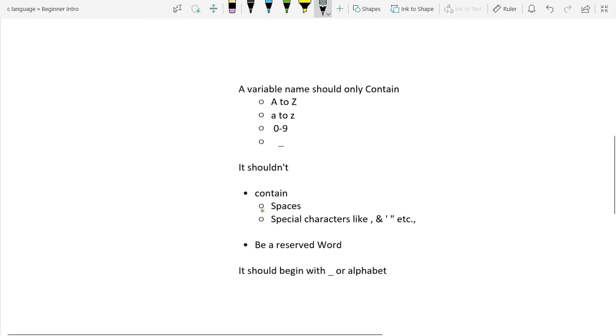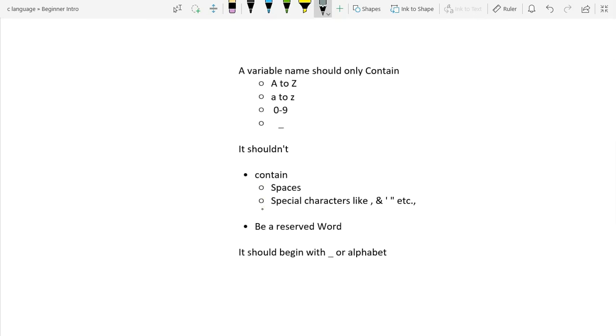So what are the rules that we should follow to give a variable name? A variable name should only contain the characters A to Z, that is A, B, C, D, E, F, G, H and so on up to Z, and similarly lowercase alphabet. And next digits 0 to 9, and next underscore. It shouldn't contain any spaces or special characters like comma and single quotation, double quotation, etc. The only special character that is allowed is underscore.